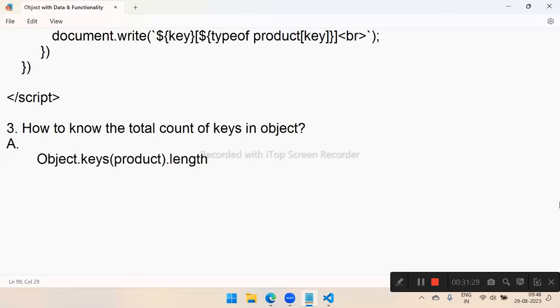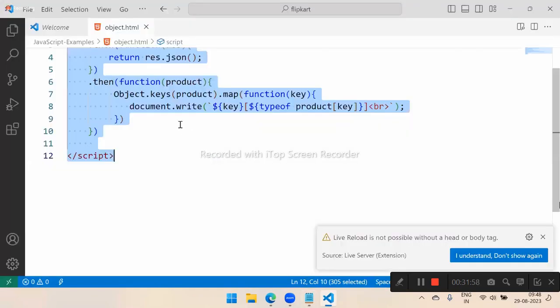Dot length will return the count now, because it is an array. How do we know how many elements are present in an array? Dot length. That means it will count the number of keys and show. That is a simple technique to know the total count. Since this is returning an array, and if it is an array, how do we know its length? By using a property called length. That means it is going to return how many keys are present.